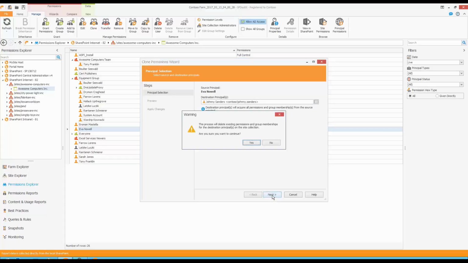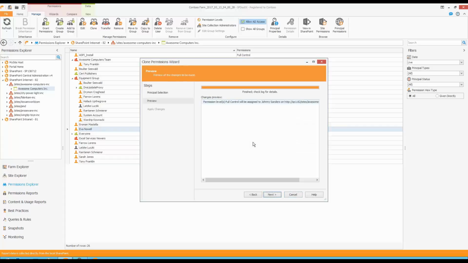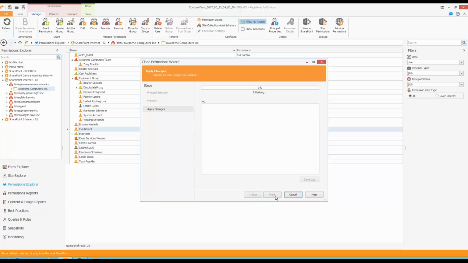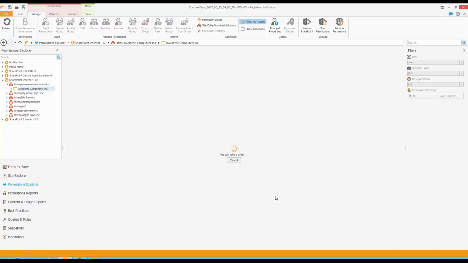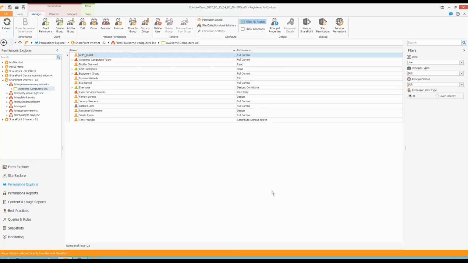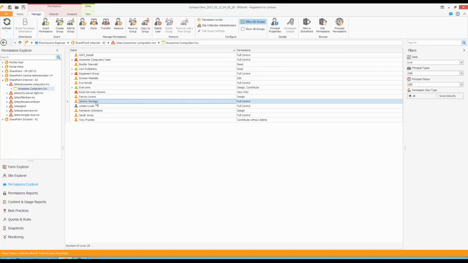I'm going to click Next. The system is going to show me what's going to be done. So in my case, John is going to be assigned full control because Eva has full control on this particular site, and then I'm just going to click Next, and the system is going to apply all the changes that need to be done. So at the end, John is going to get the same permissions as Eva, and if we take a look here, John now has full control over this particular site.